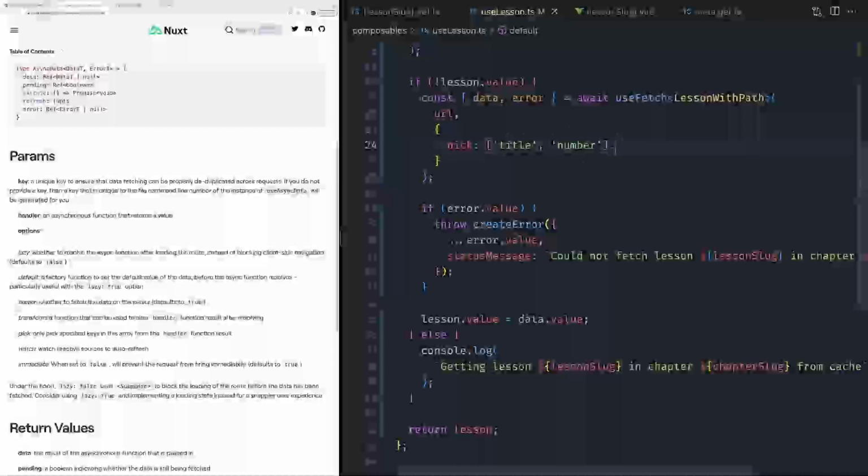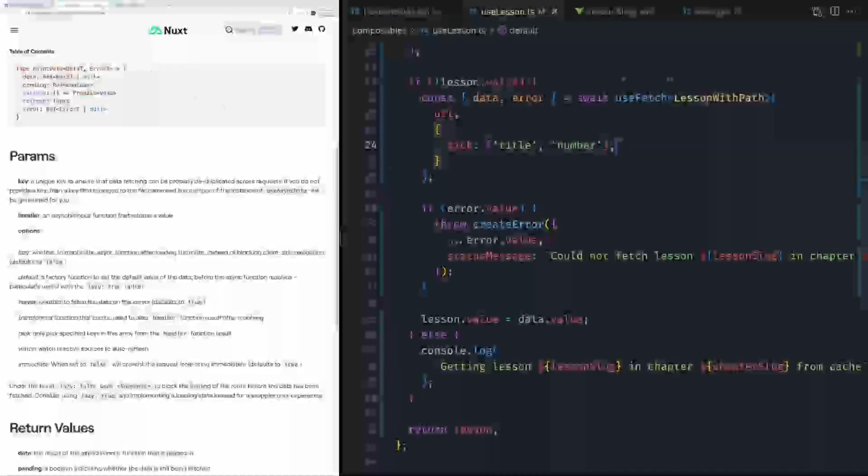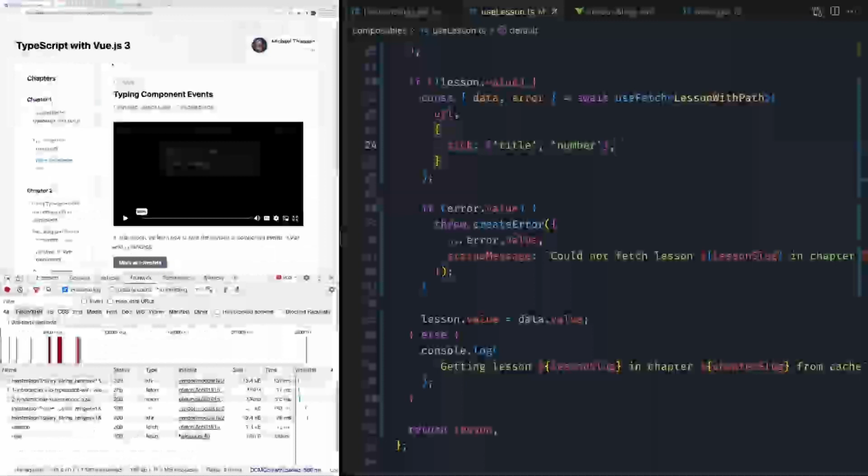And when we're on the server side, this means that the amount of data that we are hydrating with our app is much smaller. And it also means that the data object here is much easier to work with because we don't have all of these extra fields that we don't need to pass around everywhere.